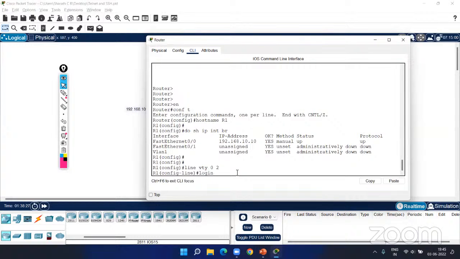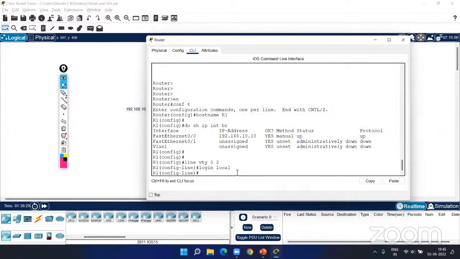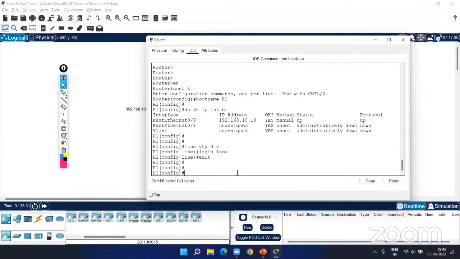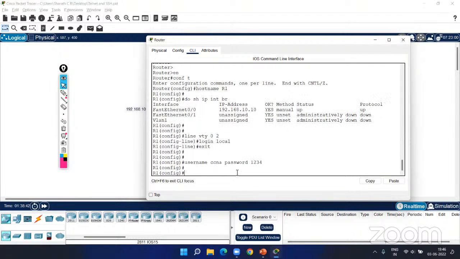And we will say login local, exit. You can set a username. In the local database, we will be defining a username, that is CCNA, and password we can set as 1234. Okay, so here we have told it to create a virtual tunnel for Telnet access and make them log in locally. If anybody tries to take remote access of this router using Telnet, refer to the local database, and in the local database we have mentioned a username and a password.